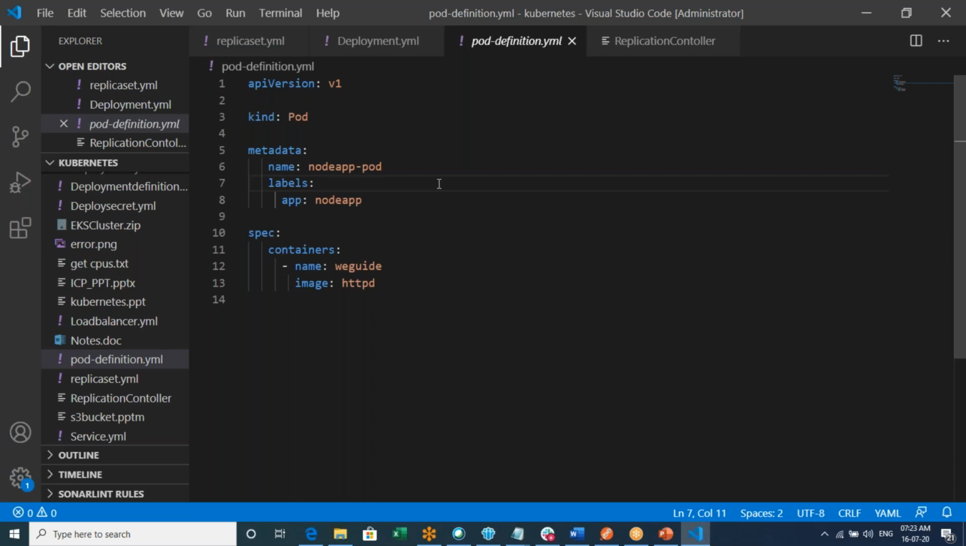So then the specifications, this is where you need to specify your Docker image, so that using this particular image it creates a container inside a pod. Okay, so like I said, you can have multiple containers, but practically you will be having only one container. So that's the reason I have only one container here. So the name is vguide and image is httpd.